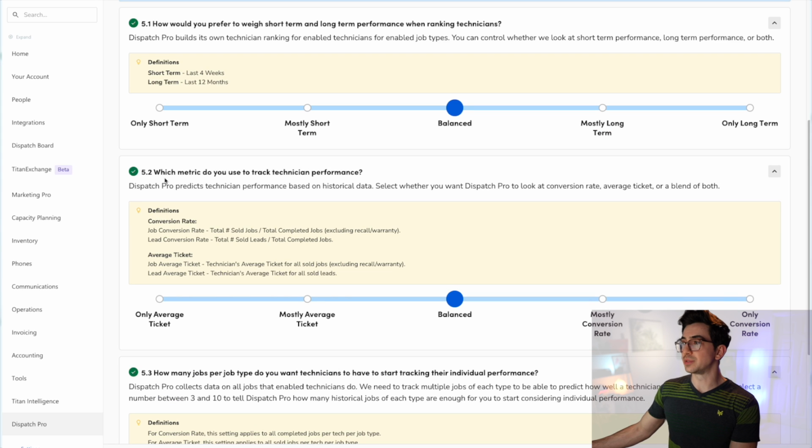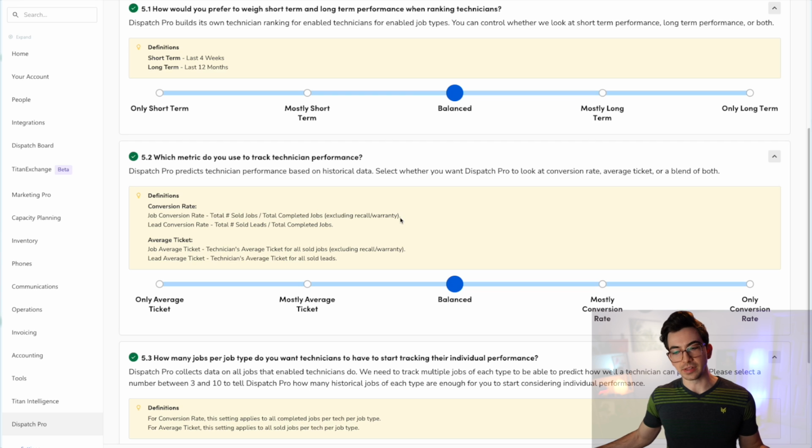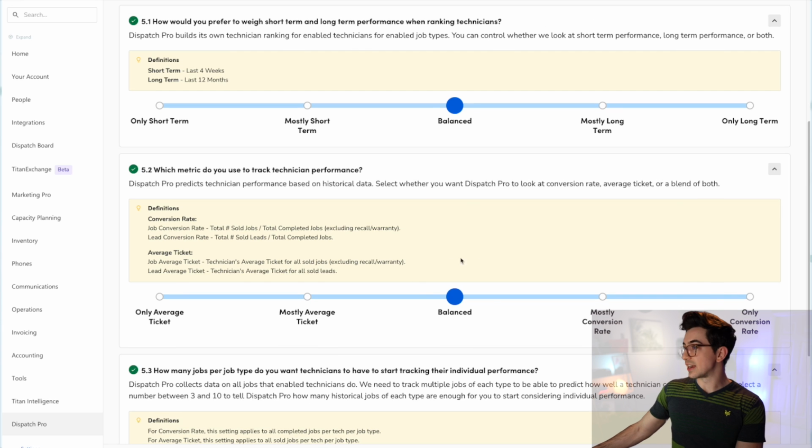The next setting is which metric do you want to use to track technician performance. So again, back to our calculation, this is that conversion rate and that average ticket. Again, by default, it's kind of split down the middle, but you could lean it more towards average ticket, lean it more towards conversion rate, only average ticket, only conversion rate.